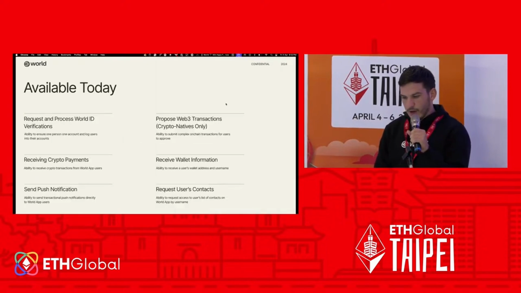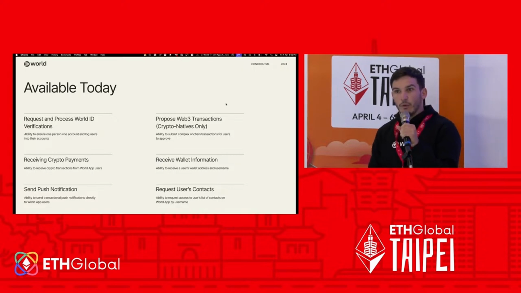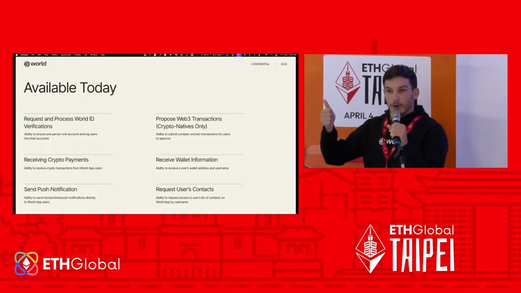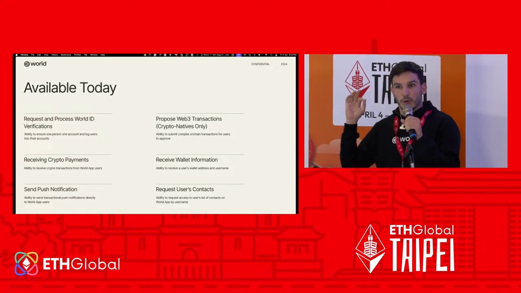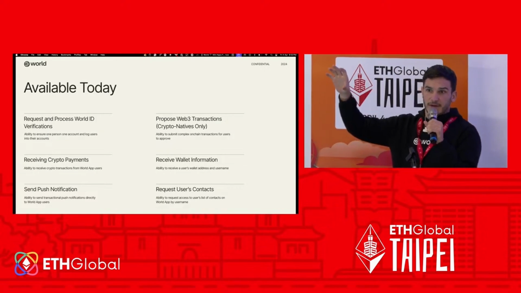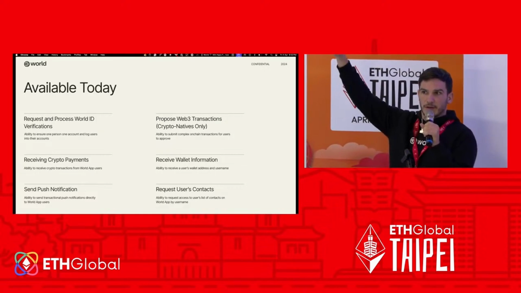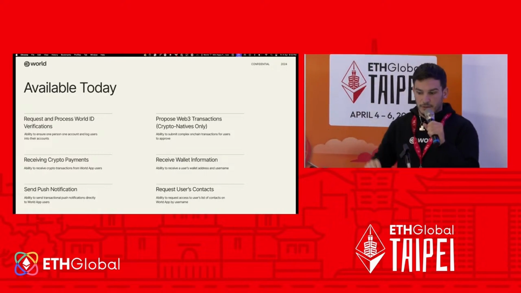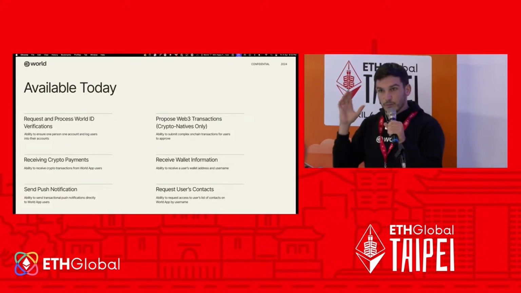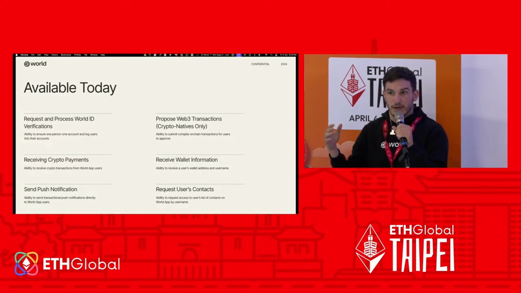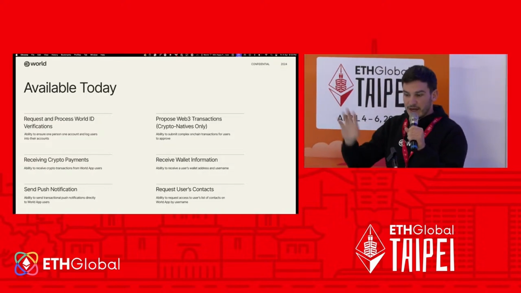So what are those primitives? If you build a mini app, you integrate our SDK, and you'll instantly have access to our World ID verification. So you can prove that a user is a verified human. You can check our Orbs in the other warehouse. You can also prove that a user is not a verified human. That's also a great use case. So you can have a gate to let users in or not. That's super powerful for many different use cases.